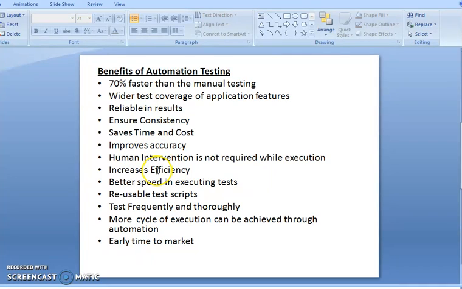It improves accuracy, as human intervention is not required during execution, and it increases efficiency with better speed in executing tests. Better speed means that when we create test cases manually and execute them step by step, it takes a lot of time, and the speed is very low, as we slowly test and validate the fields. But when we use automation, there is no need. The execution speed is very high. We create one class and give the locators present in the web application, and we can run on that.